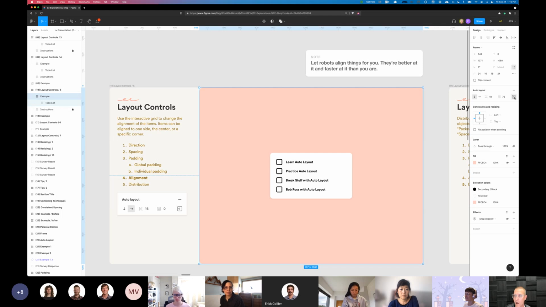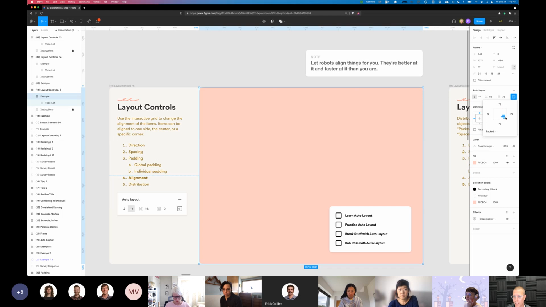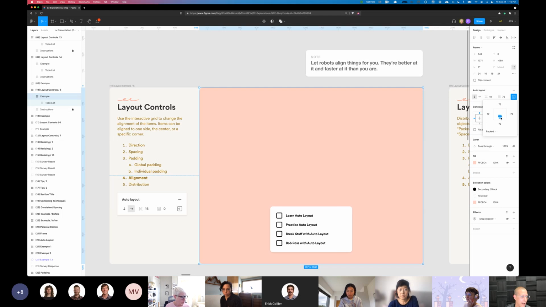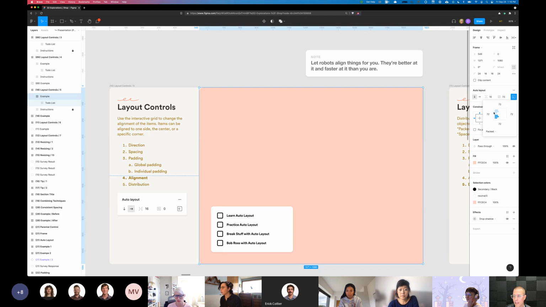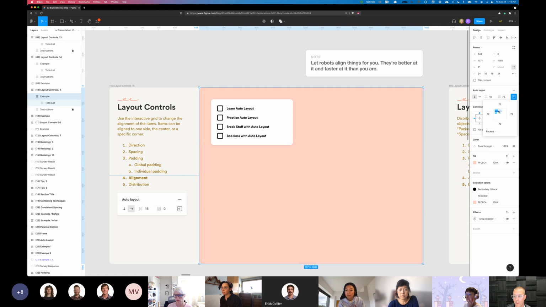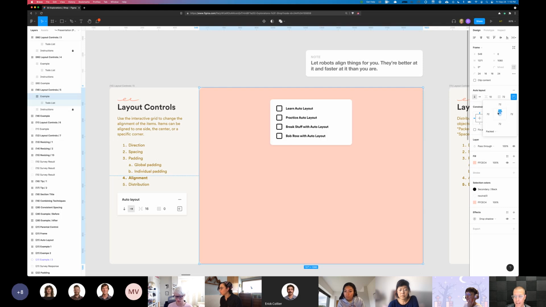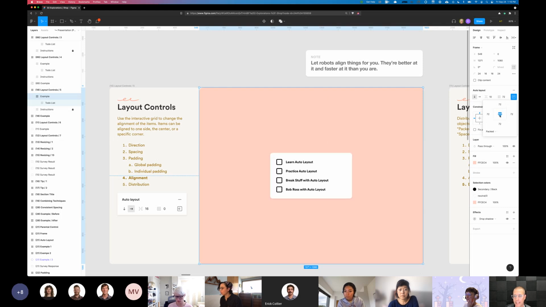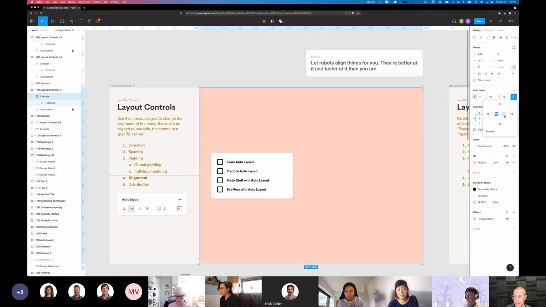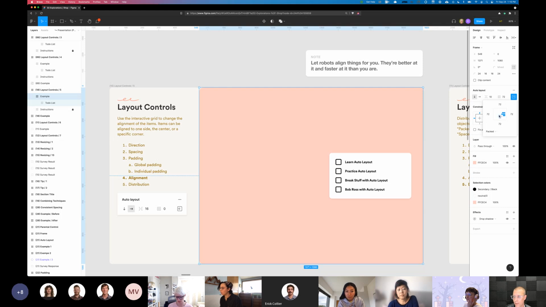Alignment is also located in this fourth icon in the auto layout panel. And you'll see there's a square in between the padding. And as I'm hovering my mouse over the different quadrants of this square, you'll see I'm getting a representation of how the alignment controls will be updated within that auto layout frame. So you get alignment like top center, top right, center, center, left center, right center, etc.